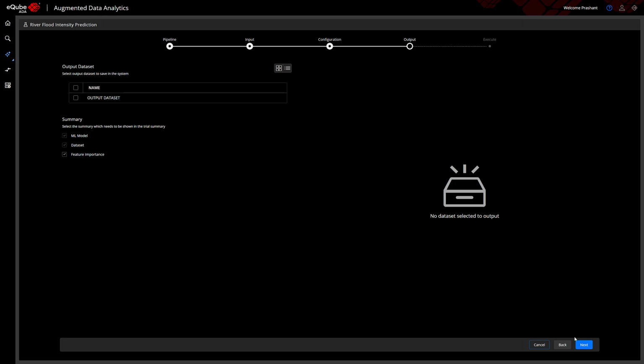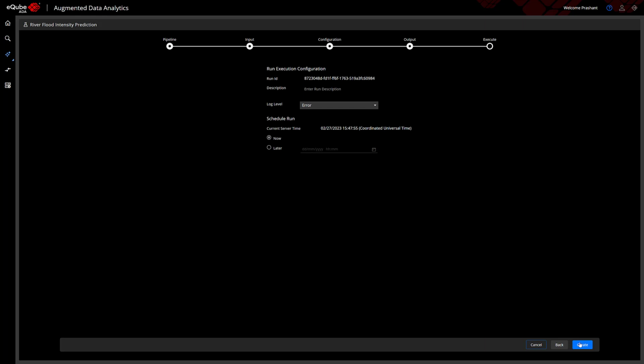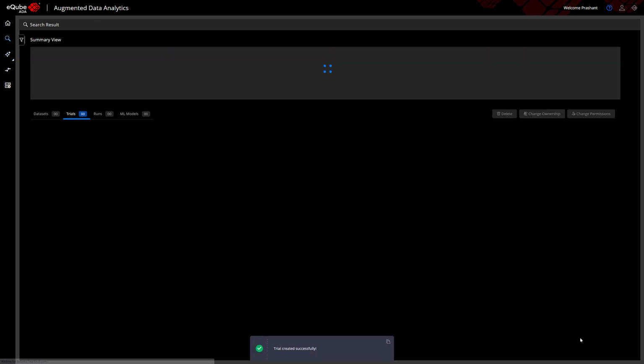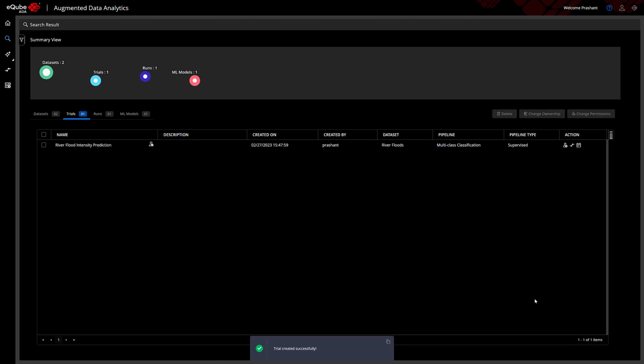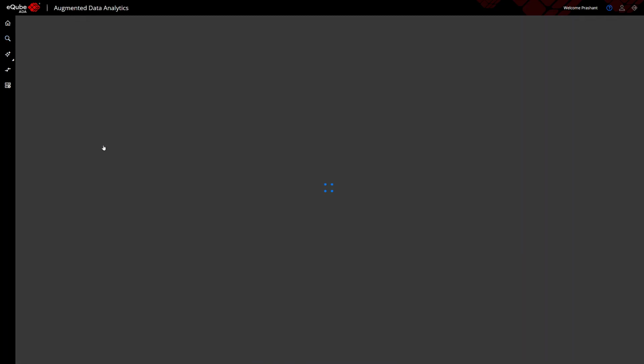We skip the output dataset, since it will just be the predictions of the training data. Lastly, we specify execution-related configurations like log level and when to schedule the run and submit the trial. This should start the trial run.